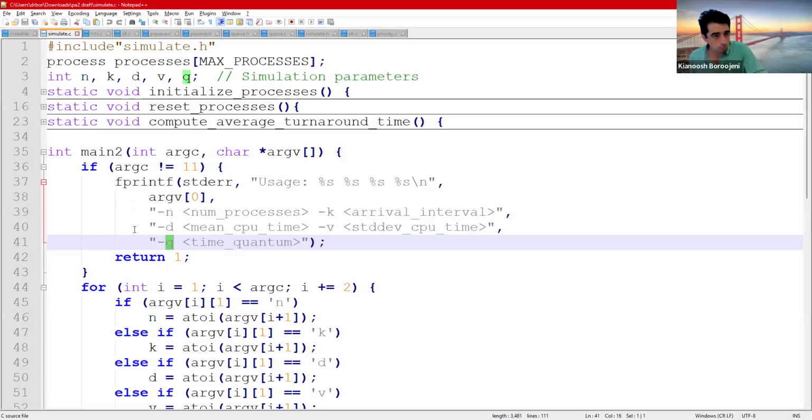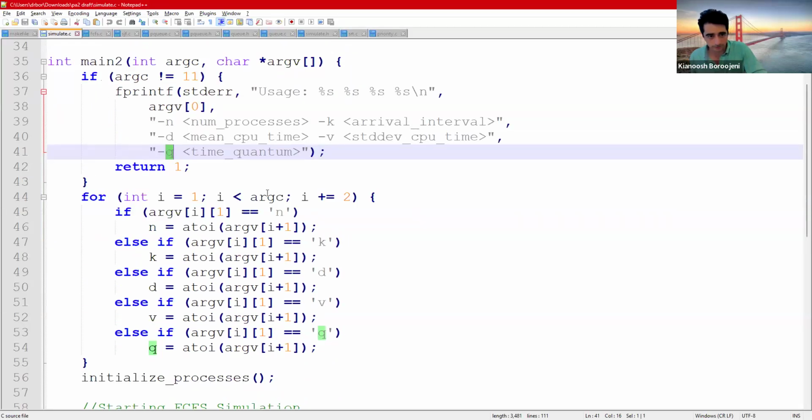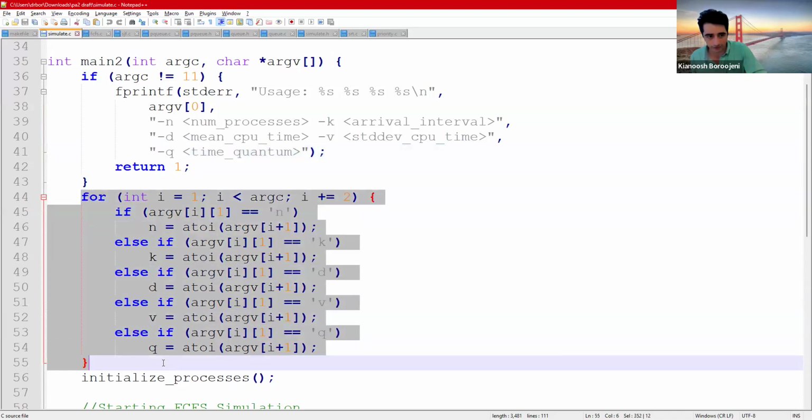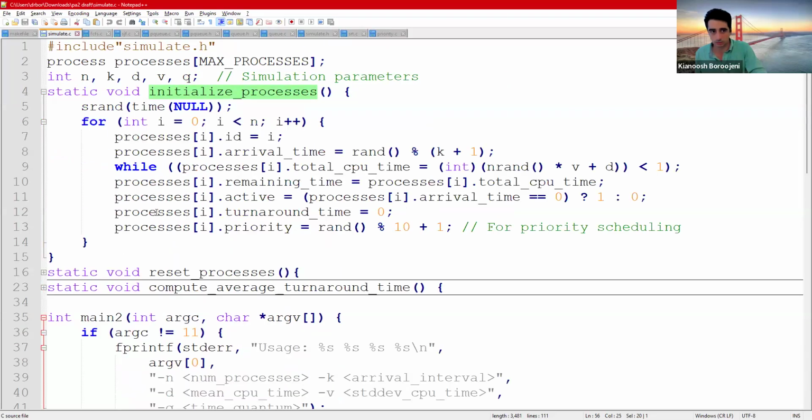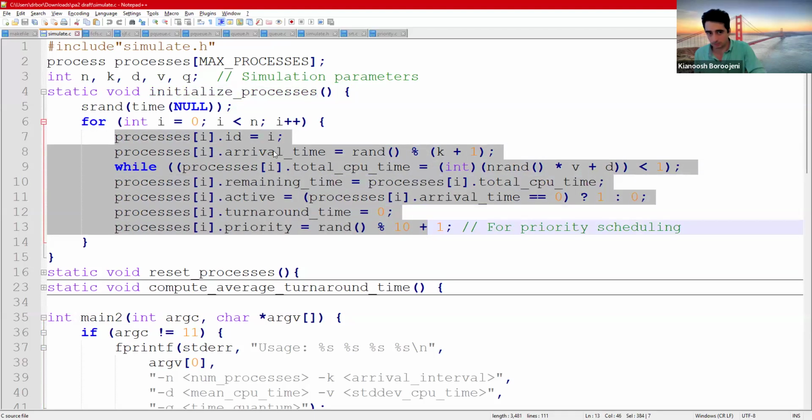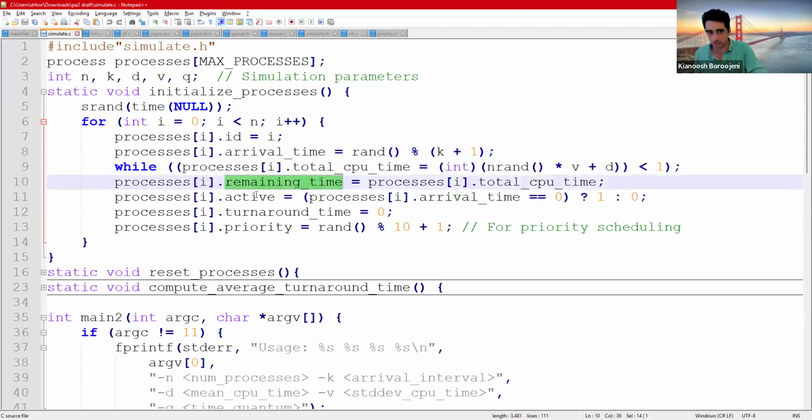And then the rest of it is basically evaluating those arguments and initializing the processes. The processes will be initialized in this function, which goes through this for loop and sets the arrival times, remaining times, active or passive, turnaround time and priority value for each process, using some random number generators or some constant values.